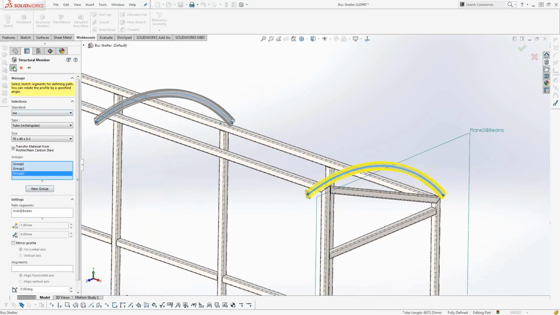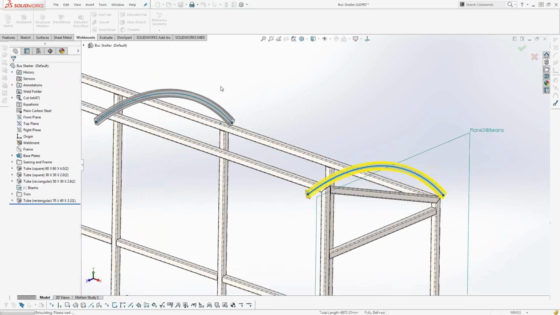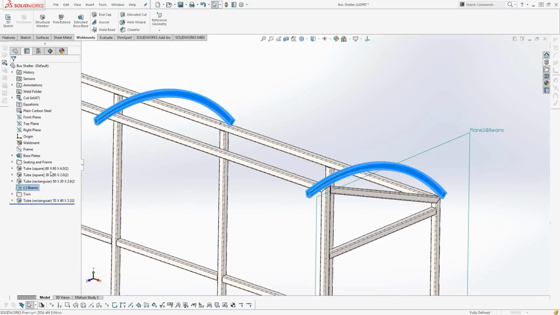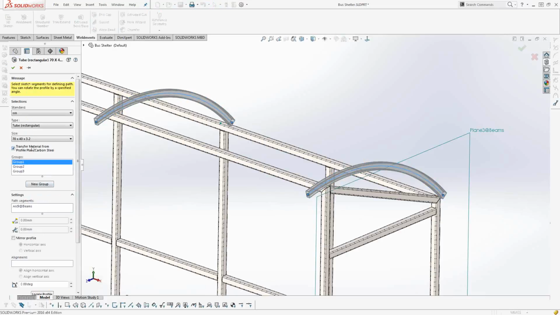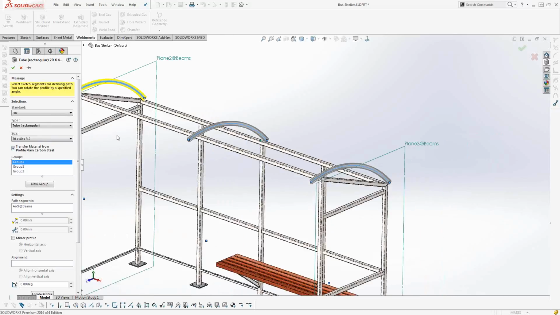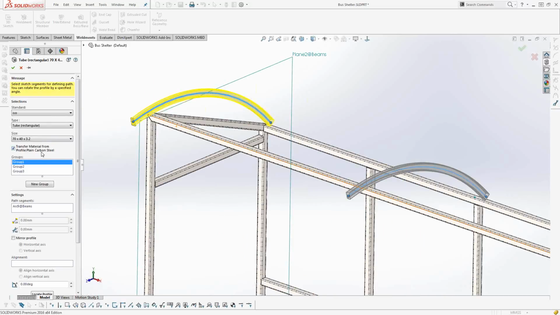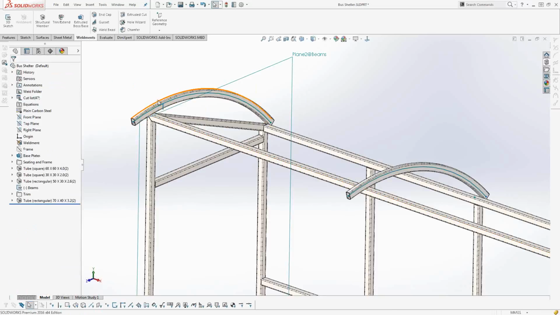Beautiful. And now we've got our different members in place. Awesome. Now, included with this, you may have noticed this little checkbox in here, transfer material, plain carbon steel from the profile. In other words, the profile that you select can now contain material properties, and those material properties can be transferred to the structural member that you're creating. So the profiles that you create not only have the geometric profiles, but can also store material information as well. Okay? So in this case, we are transferring the material property of plain carbon steel to each of those items, so we don't have to apply them again later.